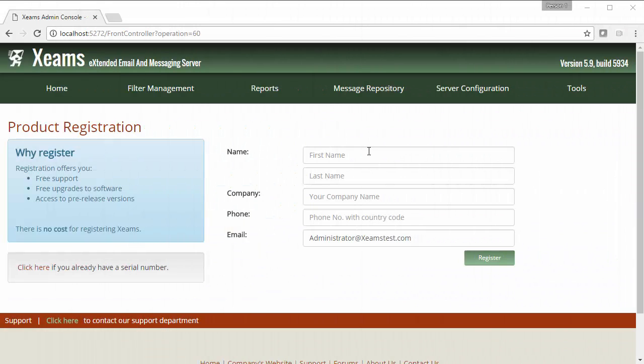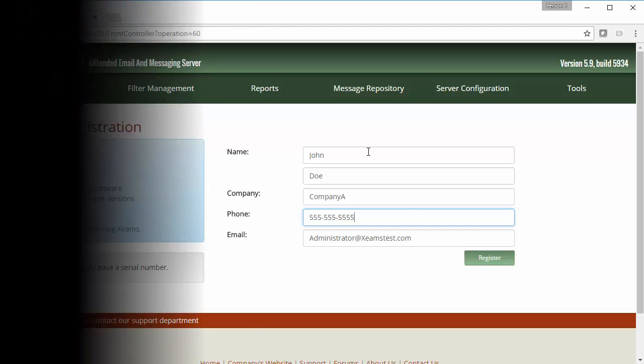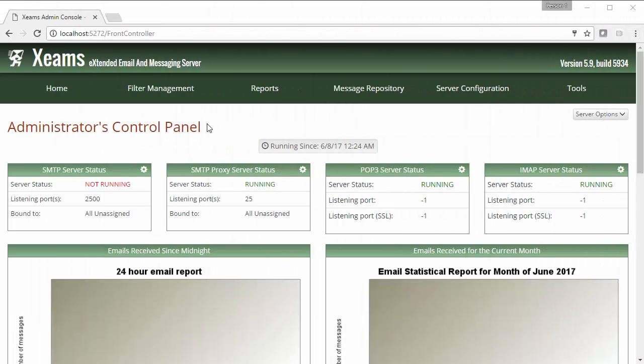Before I can access the admin console, I will need to register Xeams. I will have to fill out each line. If you are using Xeams for personal use and do not have a company name, you can specify your name here. Now that the initial setup is done, I can now access the web interface to check other configurations.